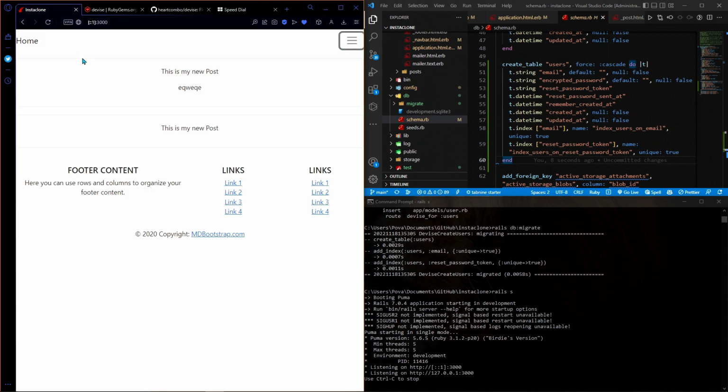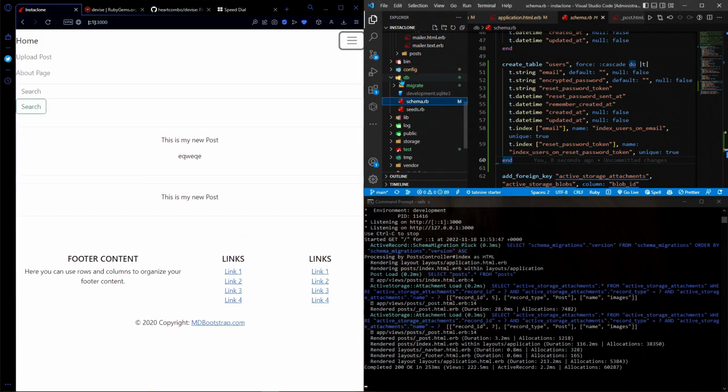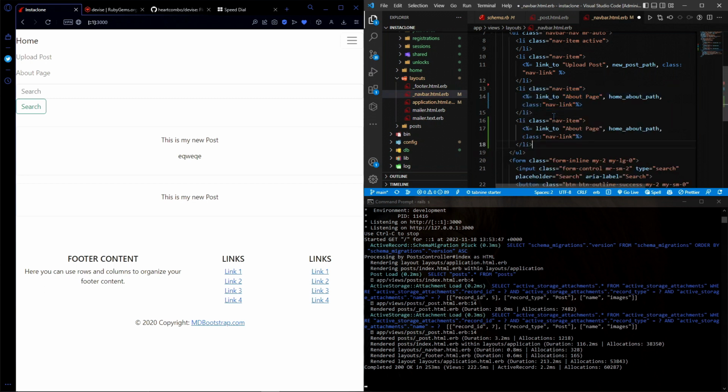Alright, so when I go back to our localhost 3000, nothing changes in our application because we haven't actually viewed any of the pages yet. So I'm going to go to layout, navbar.html.erb, and we're going to add another link. And we're going to just copy and paste the link that's already there.